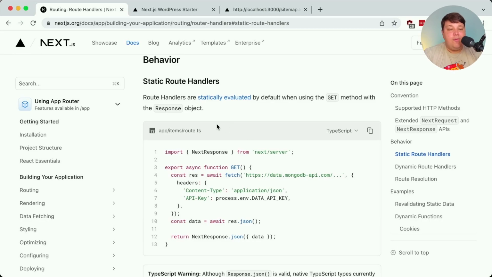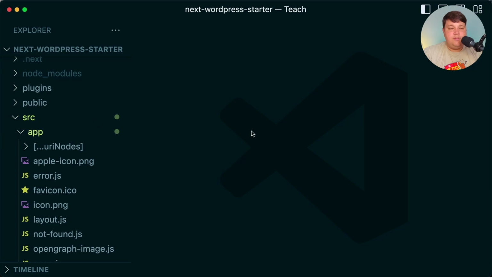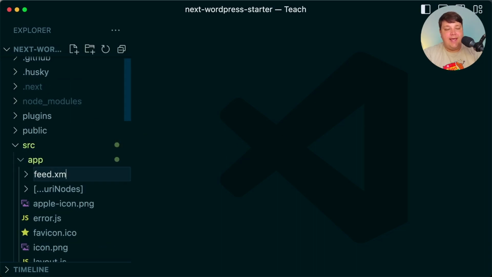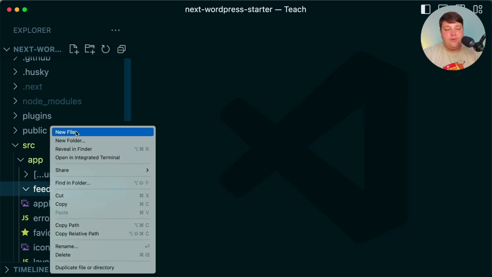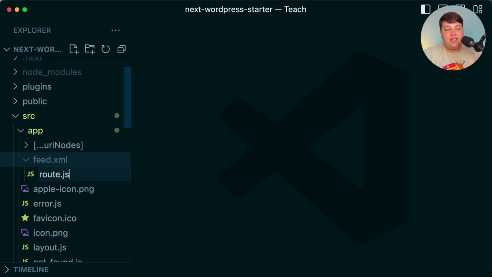Now, to do this, the way we need to set it up is under our app directory. We want to define the route of where we want that to be, and then include our route.js or TS file inside, which will include that logic, including our GET request for defining that file output. So back inside of my app directory, I'm going to create a new directory called feed.xml. And inside that folder, I'm going to create a new file, route.js.